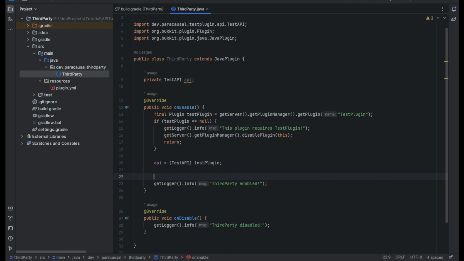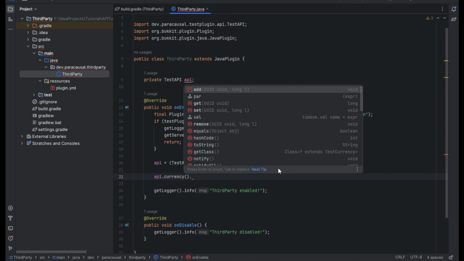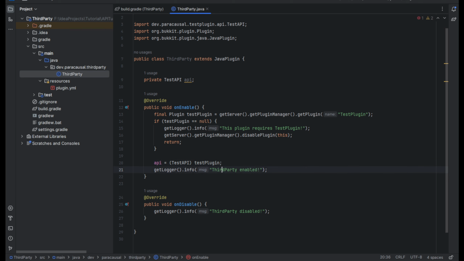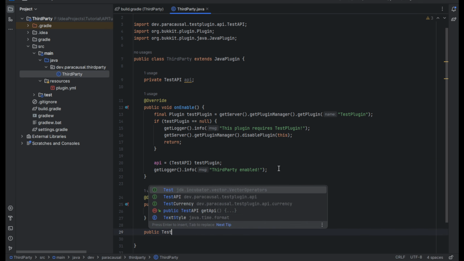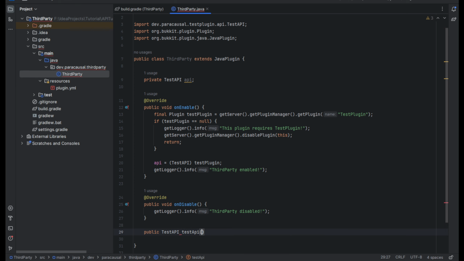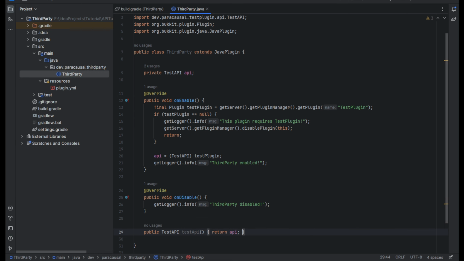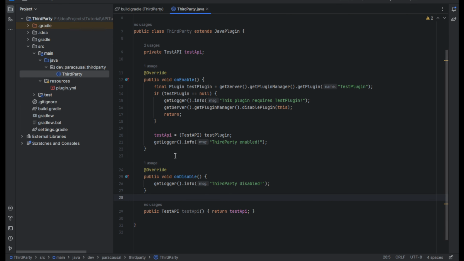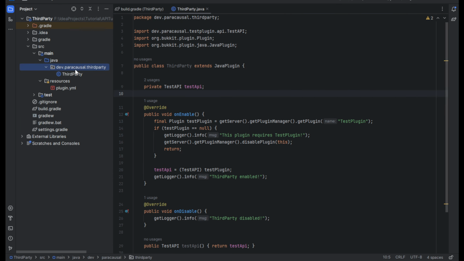Then we can do API.currency.add, set, get, remove, all that good stuff. And we'll make a getter here, public test API, test API, return API. And obviously we'll refactor this to test API, in case you have more you're doing with this plugin, so you won't get confused with what it is. So now we can go here and implement listeners, right?